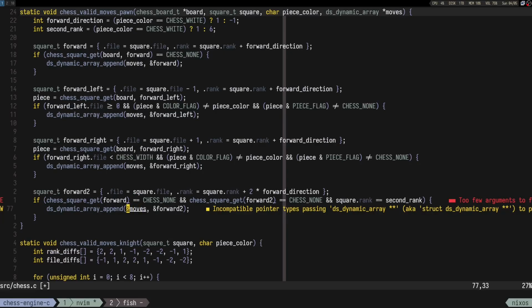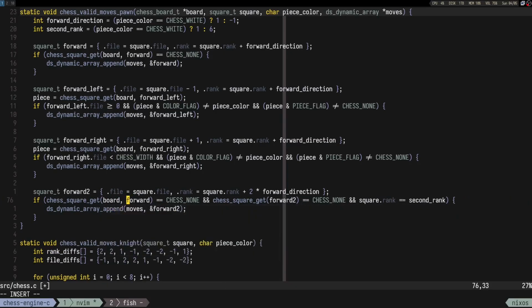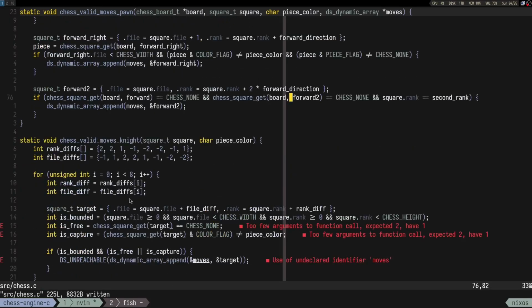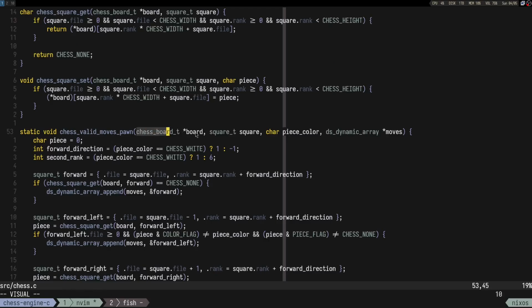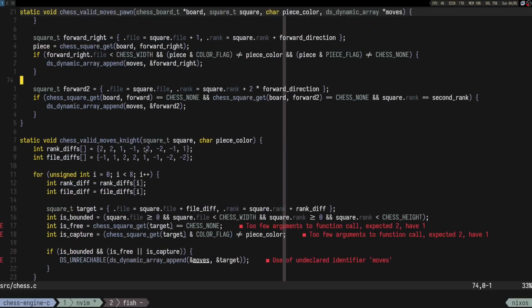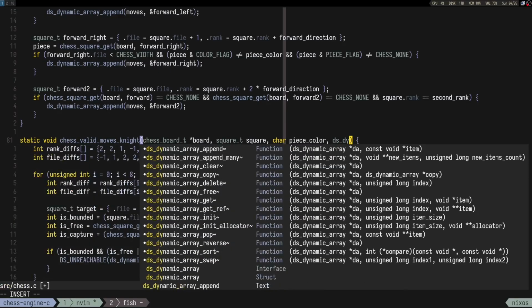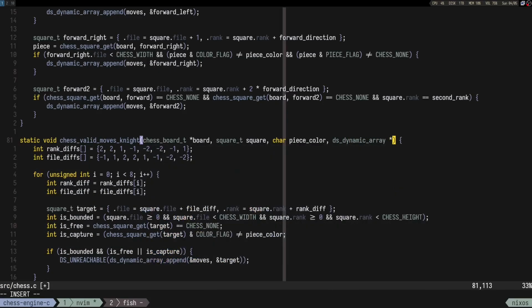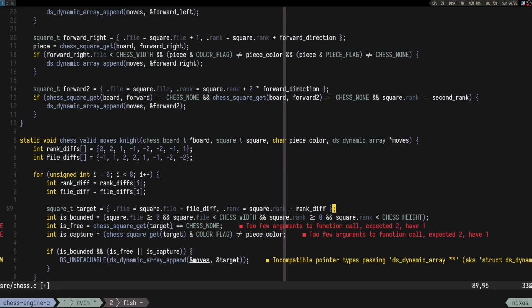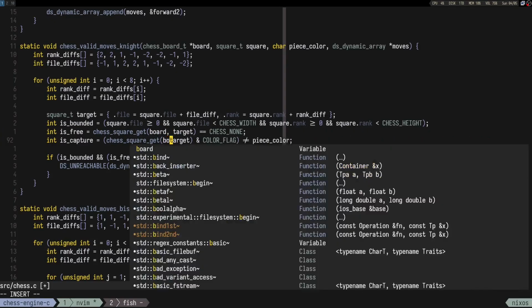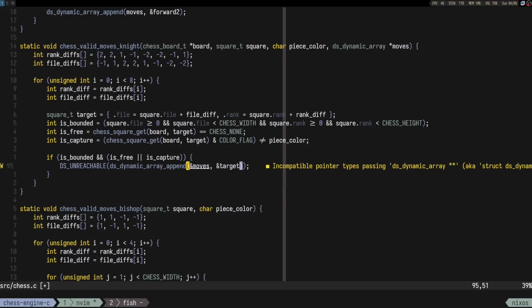And now we need to refactor it. But it's pretty straightforward. Okay, now we need to do the same here. We need to add the board. We need to add this dynamic array pointer moves, and we need to add here board and moves.